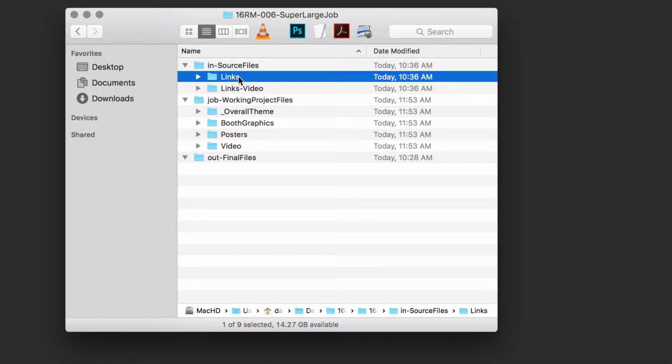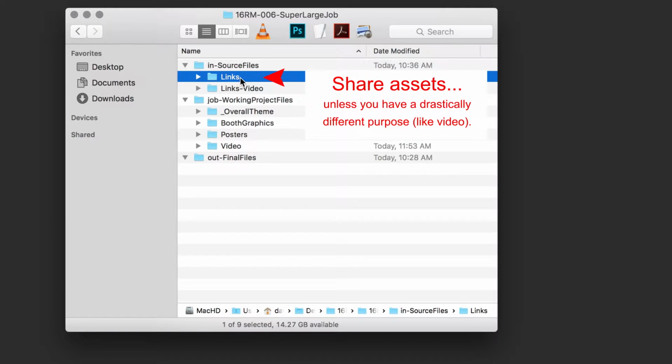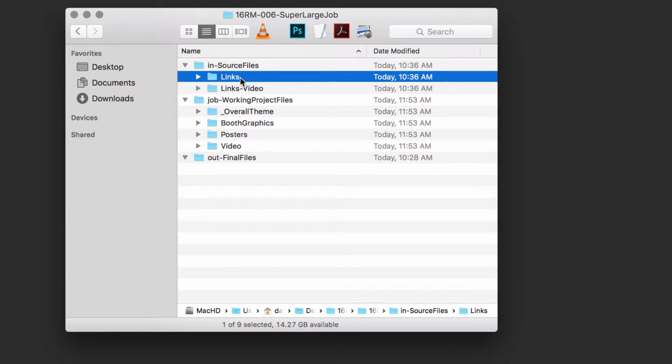Here we have an example of a trade show that has many deliverables sharing the same source artwork, which saves time and space. The subfolder technique allows for great flexibility within the system.